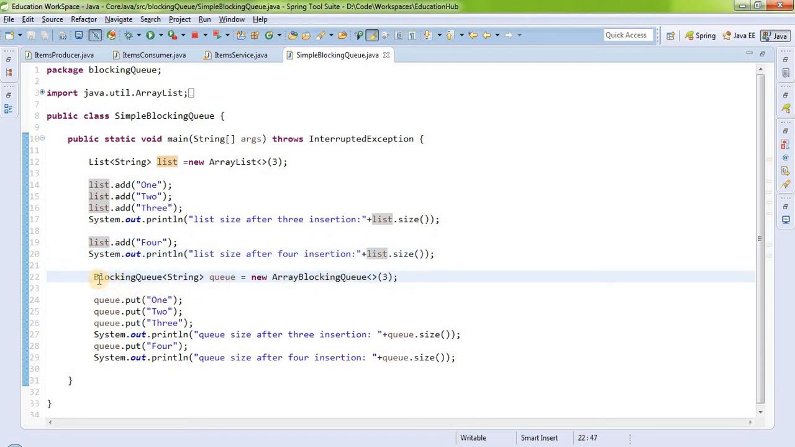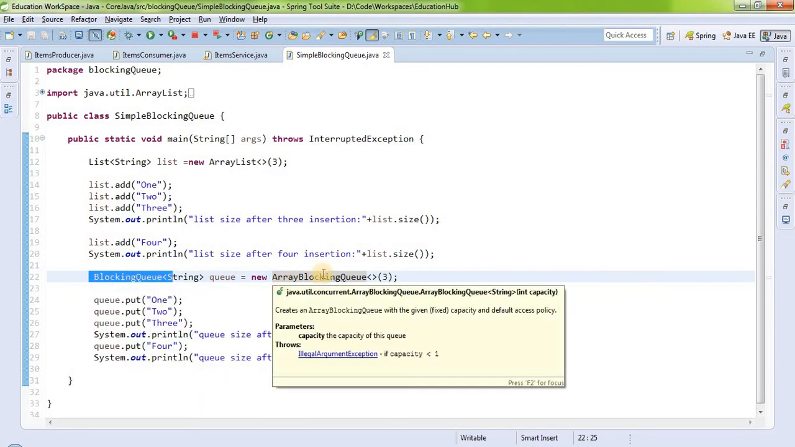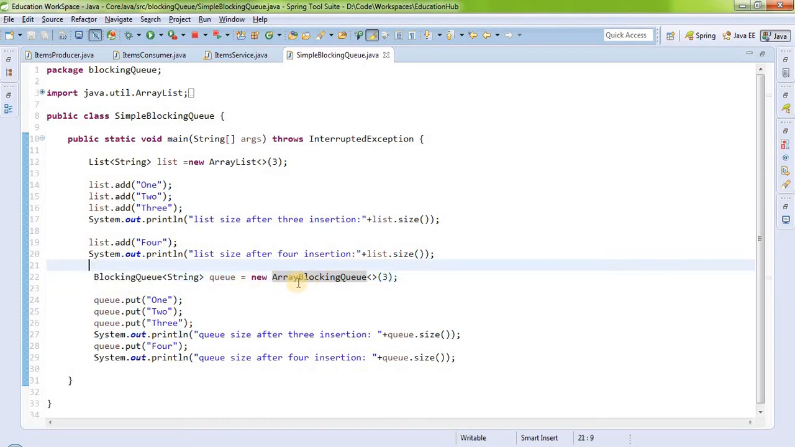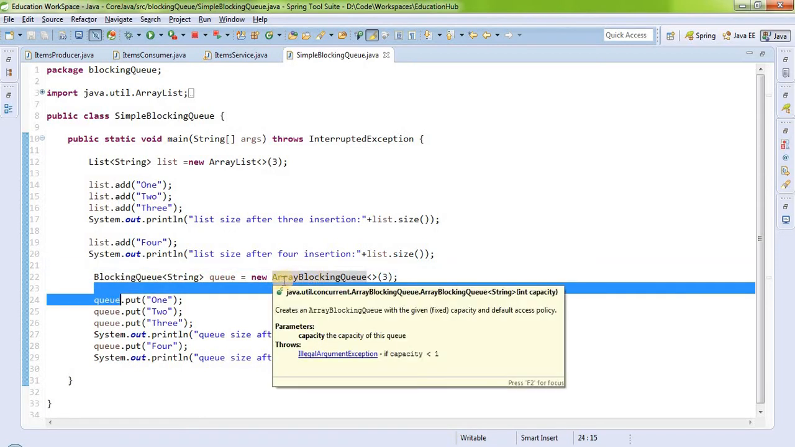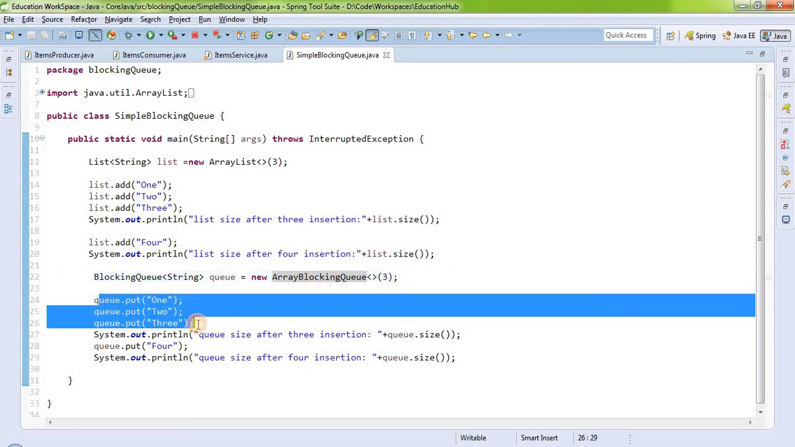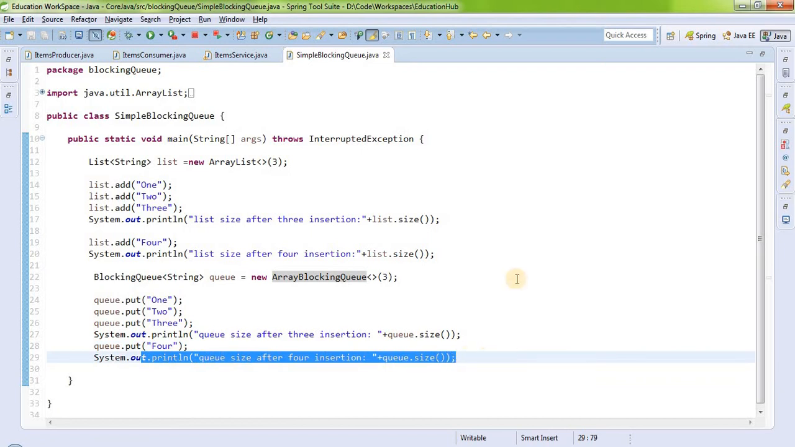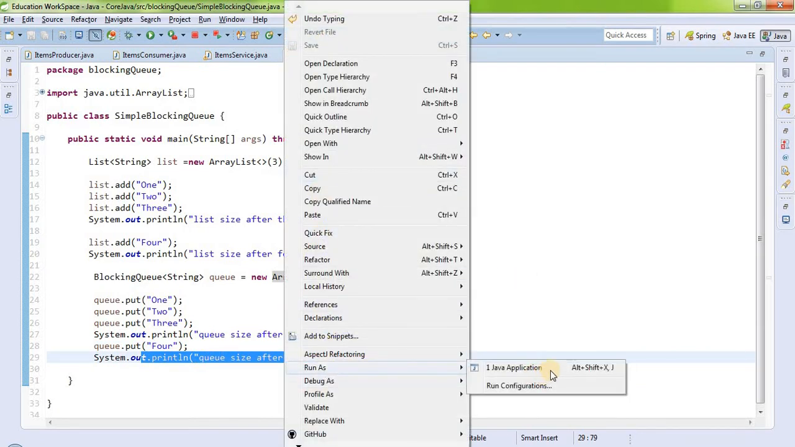Here I'm creating the reference of the blocking queue interface. As I already told, blocking queue is an interface which has some implementing classes in Java, so we will see later which classes implement this interface. The same thing, I have taken size 3 for this blocking queue, an ArrayBlockingQueue, and I'm putting 3 elements in my queue. Now I'm just printing the size of my queue, putting the fourth element and printing the size of my queue again. Let's run this code and see the differences.